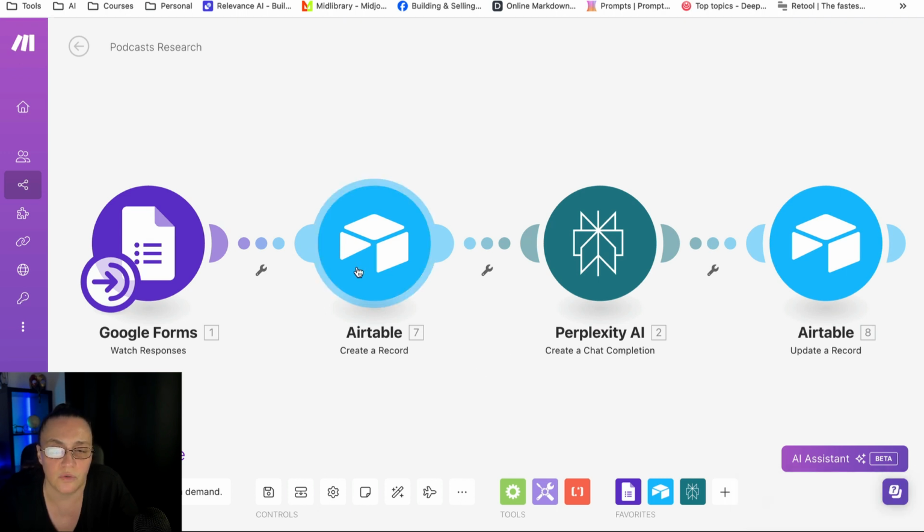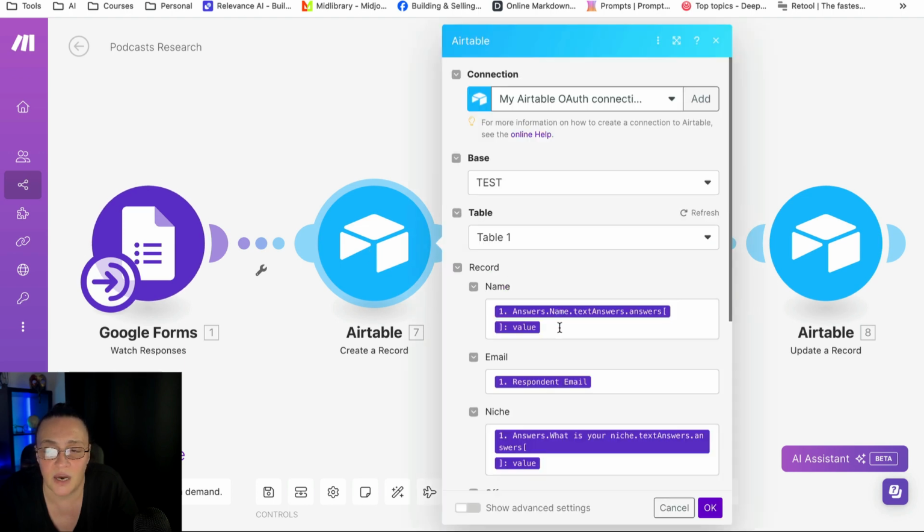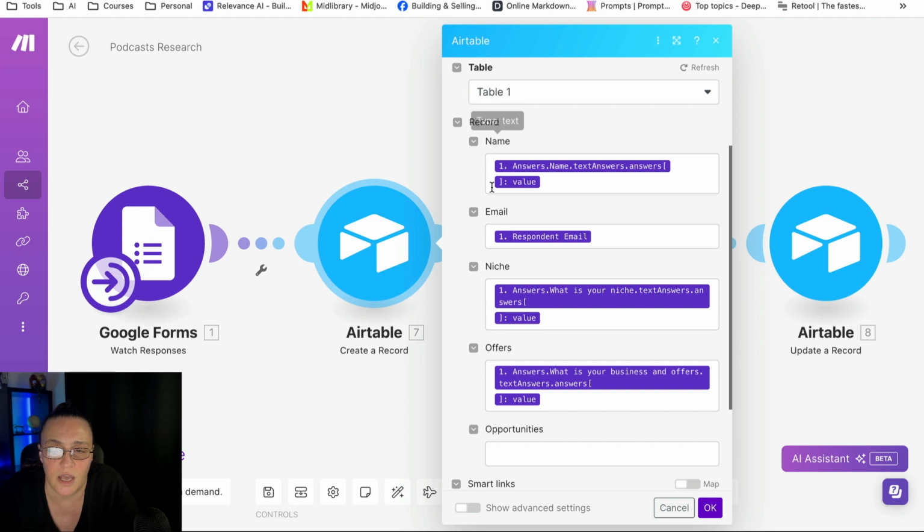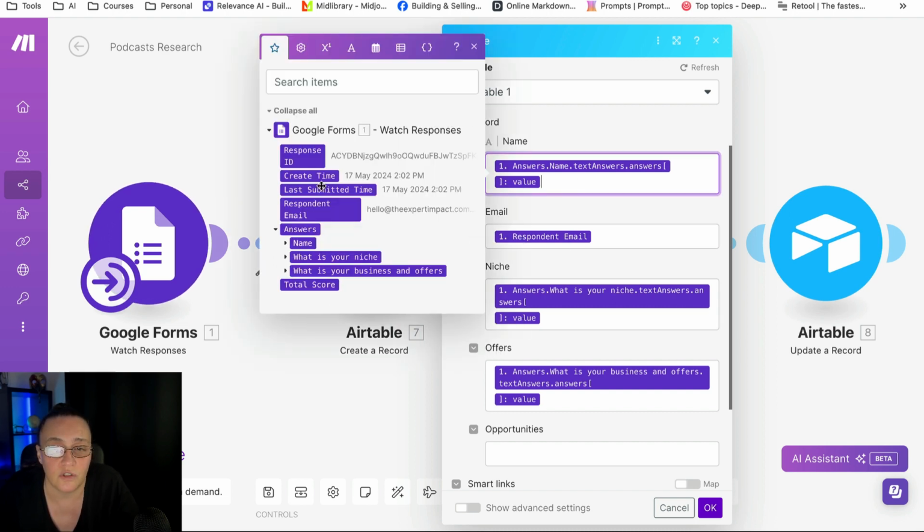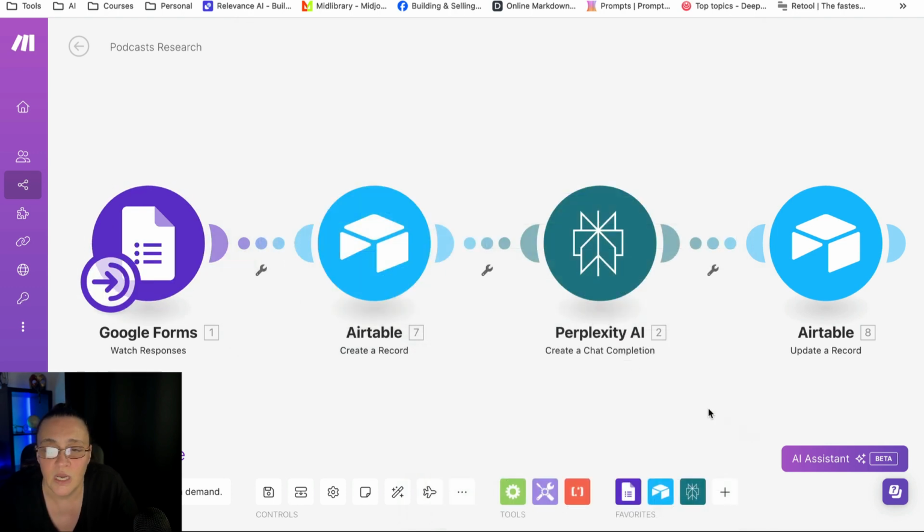Then you'd want to take these responses and send them somewhere. In my case, I am sending them to Airtable. And in Airtable, I'm mapping out everything. So I have a field for the name, the email, the niche, and the offers. And all I need to do is just grab all of these things from my Google form. I've got the name, the email, the niche, and the offers. Now, if you're using Google Sheets, you can do exactly the same with Google Sheets.